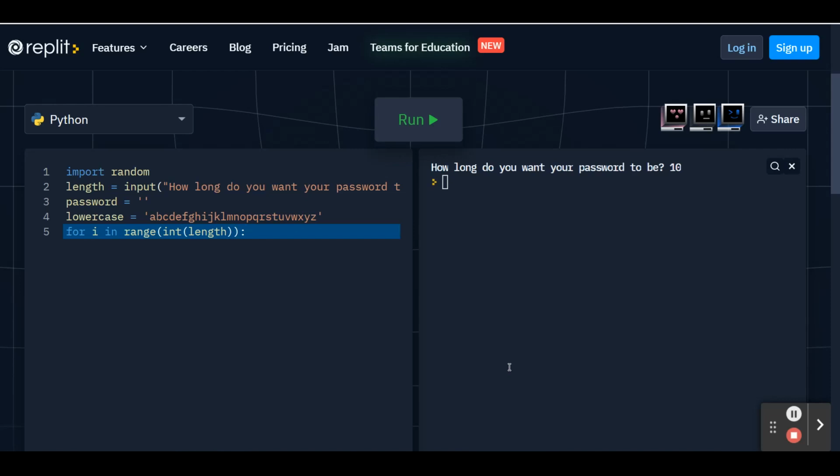So what this line does is set up your for loop. So for i in range(int(length)) just means you're going to repeat this for loop for however many characters the user wants in their password. We use the word int in there because we want to make sure that the number the user put in is actually an integer, a whole number. Go ahead and after the colon, press enter, and Replit will automatically indent for you.